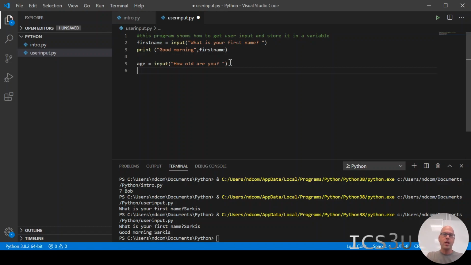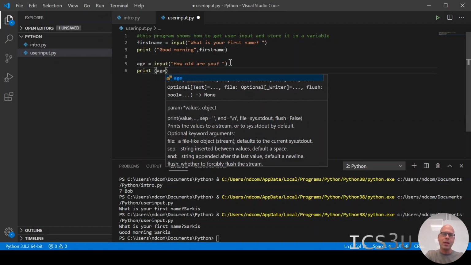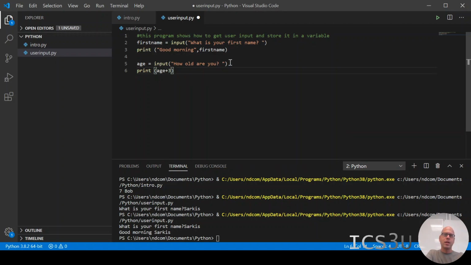Okay, so we've done age, we've done input. I'm going to say print, and let's say we wanted to see how old they were going to be in 3 years from now. We do age plus 3. I'm going to warn you, we're going to get a syntax error, but let's take a look at what it is. We're going to run this program.